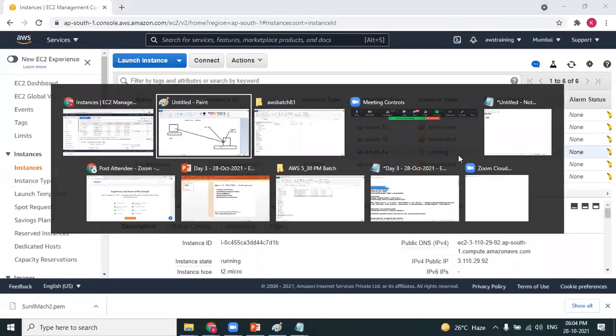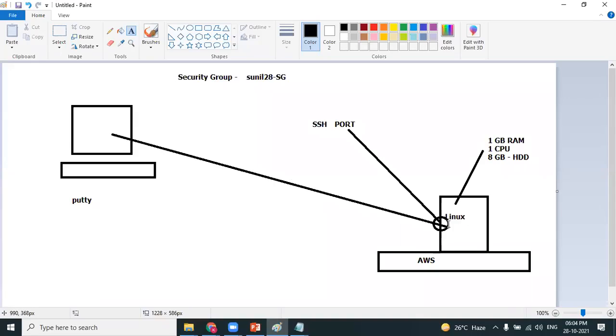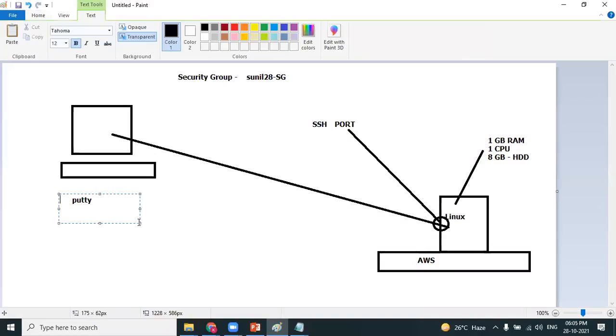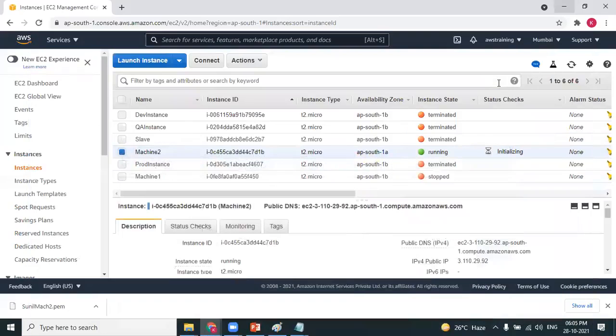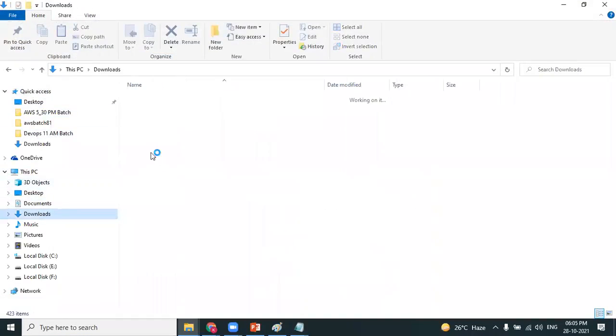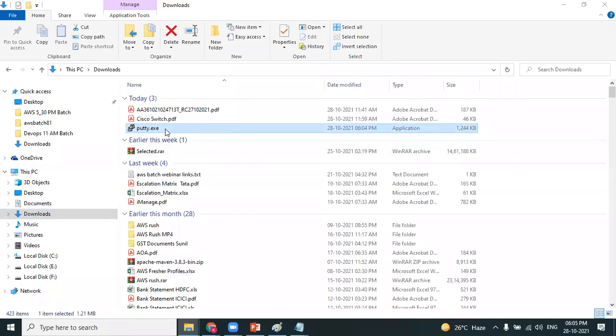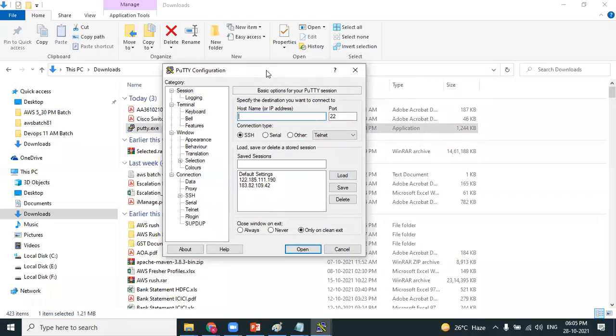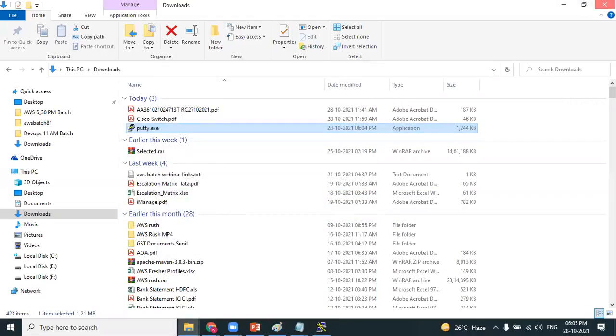I repeat one more time. How can we connect to the Linux machine? We can successfully connect to a Linux machine running somewhere in Mumbai or Singapore or any region using a terminal called putty. I have shown you how to download putty on your personal laptop. It's an exe file downloaded in my downloads folder. When you click on this putty.exe, the putty application opens.